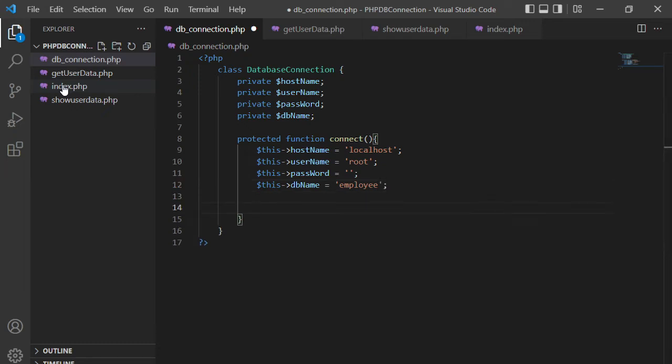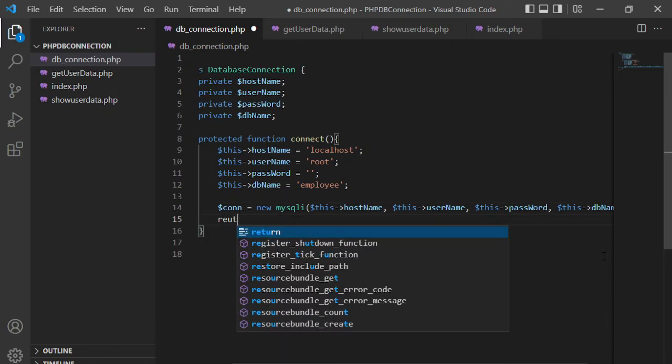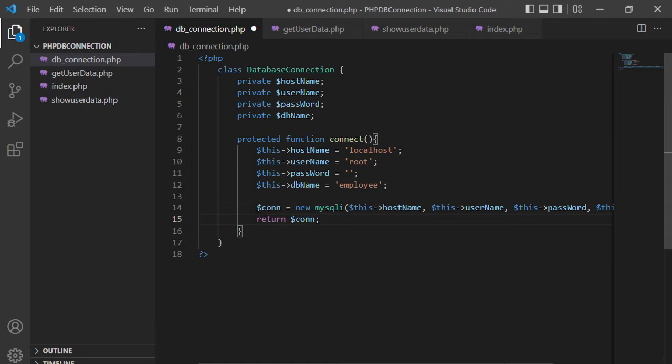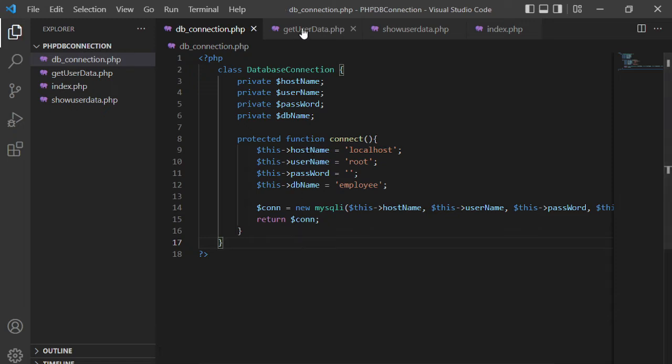And then we will create a connection object called con, and this will be a new instance of the MySQLi method, and inside this parenthesis we'll pass in these as our parameters. So all these will be placed inside the parenthesis, and the last one for the database. Okay, after this line we will return our connection object. The purpose of this one is to return the connection details once we will be calling this function later on. Okay, let's save this one and let us go to our get user data.php.